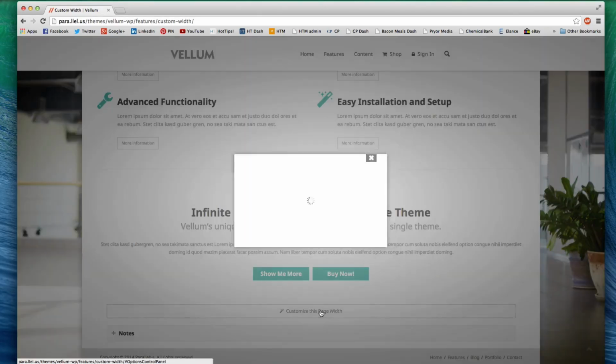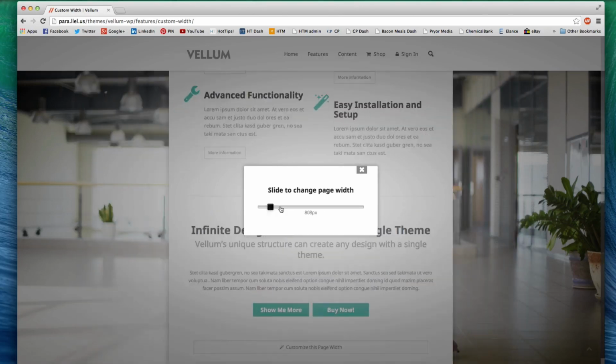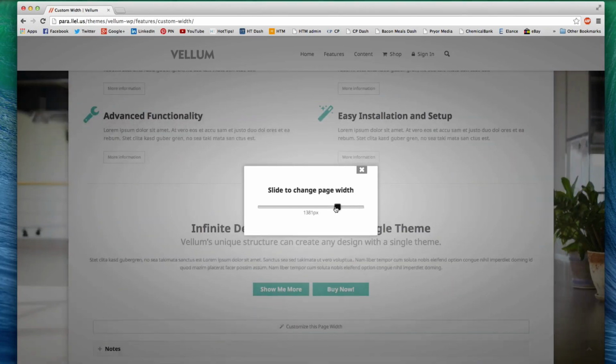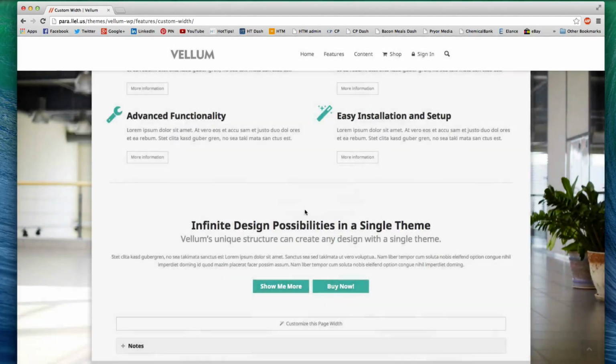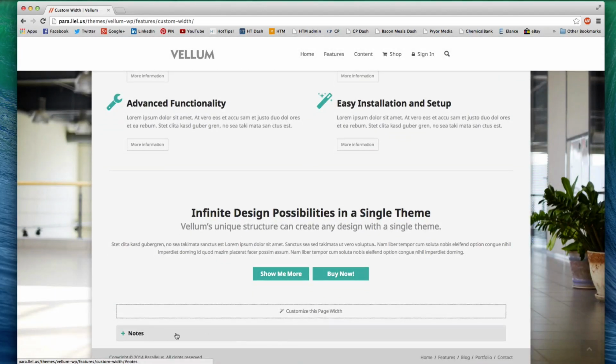There's a little button right here. You can just tap this and play with it. Link in the description, by the way, of course, if you want to check out this theme for yourself and play around with all these features. It's a beautiful, beautiful take on what a WordPress theme should be.